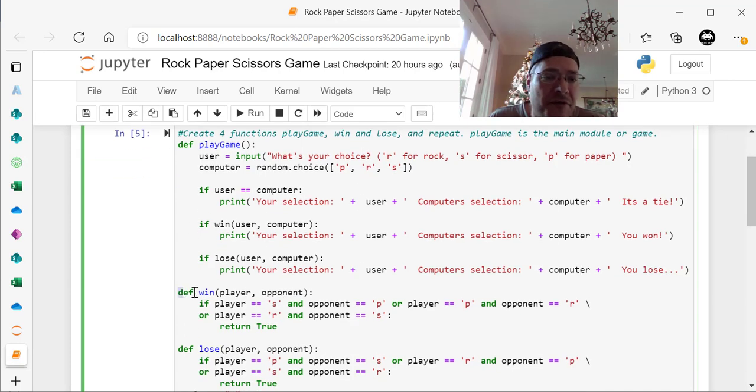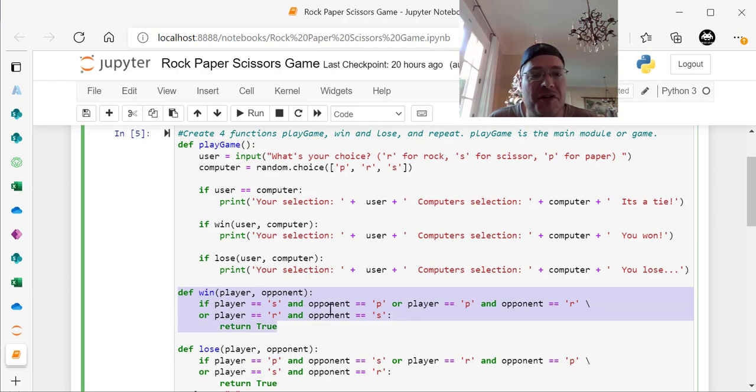And then we're defining win, which brings in player and opponent. And this is if you win. So these are the instances where you win. For instance, if player is scissors and opponent's paper, because scissors cuts paper, or the player equals paper and the opponent is rock because paper covers rock, or player equals rock and opponent equals scissors because the rock breaks the scissors, right? So it returns true if that's the case, if it's any of these.